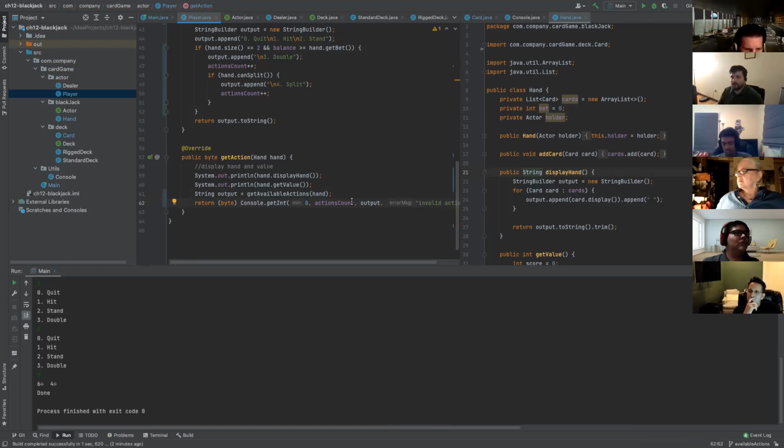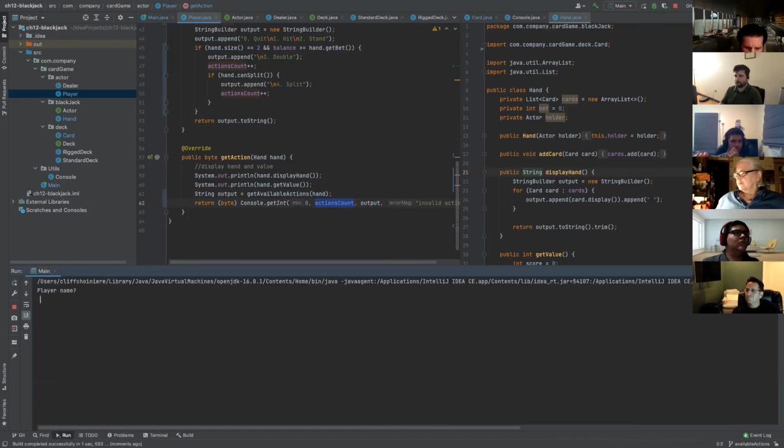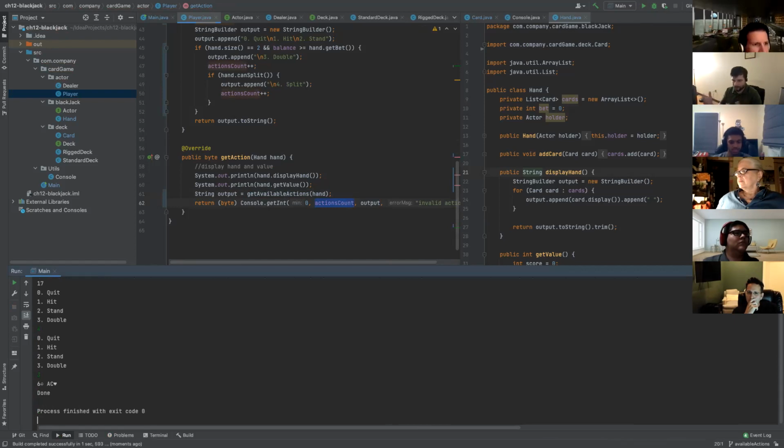This should theoretically fix that problem because now it's going to evaluate the get available actions first, and then it'll update actions count before it gets evaluated. So confirm 4 should not work, but 3 should. And it does. So that's actually interesting that Java does that.